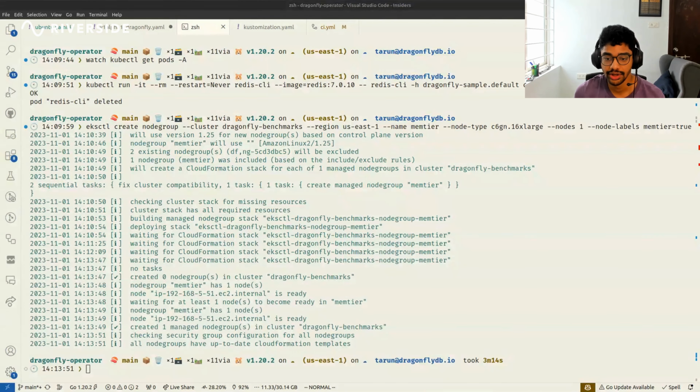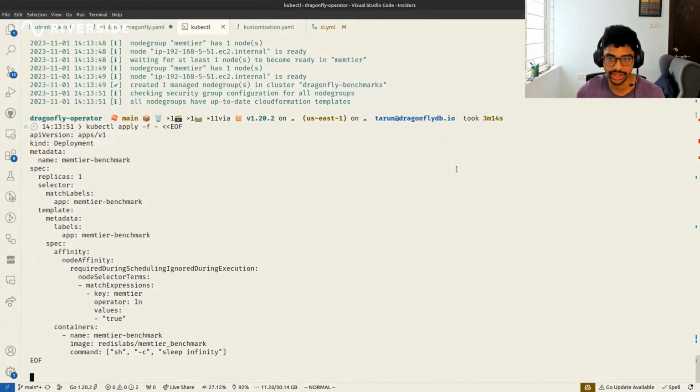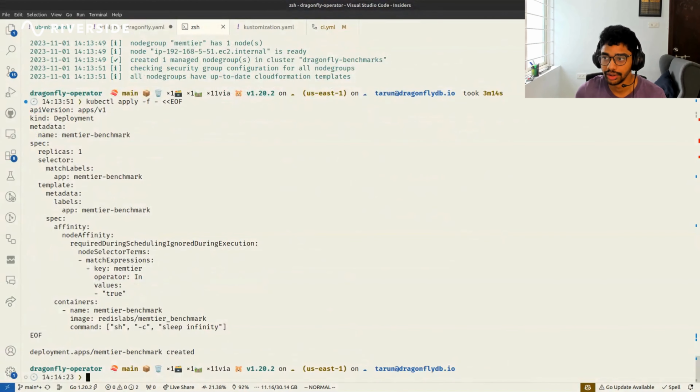Let's now attach the Memtier pod onto this node, right? So we create the Memtier pod and then attach that onto this. The command for that is essentially, yep. As you can see, it's called the Memtier benchmark, and it essentially has a node affinity to be scheduled onto this node group.